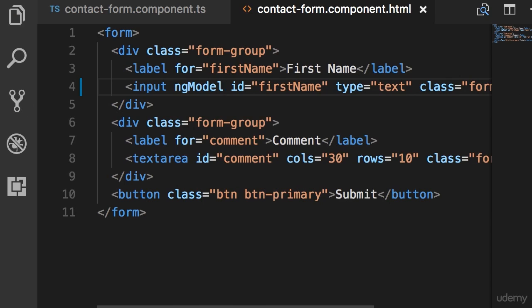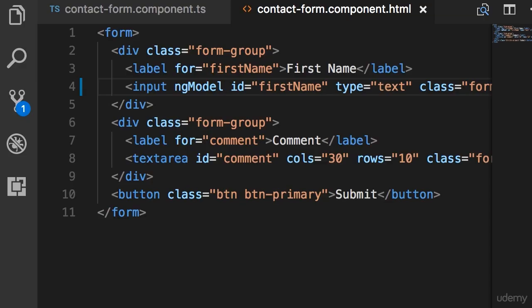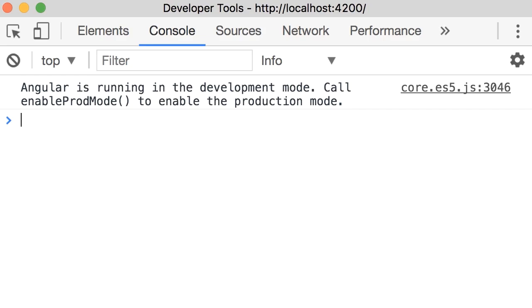Now, let's preview this in the browser. So back in Chrome, we get this error. If ngModel is used within a form tag, either the name attribute must be set or the form control must be defined as standalone. So basically, the reason we got that error is that we didn't set a name attribute here. This is a requirement because every time we apply this ngModel on an input field, it needs a way to distinguish these control objects. So here we set the name attribute. I'm going to use the same value as the ID. So first name. Save. Now back in the browser, the error is gone.